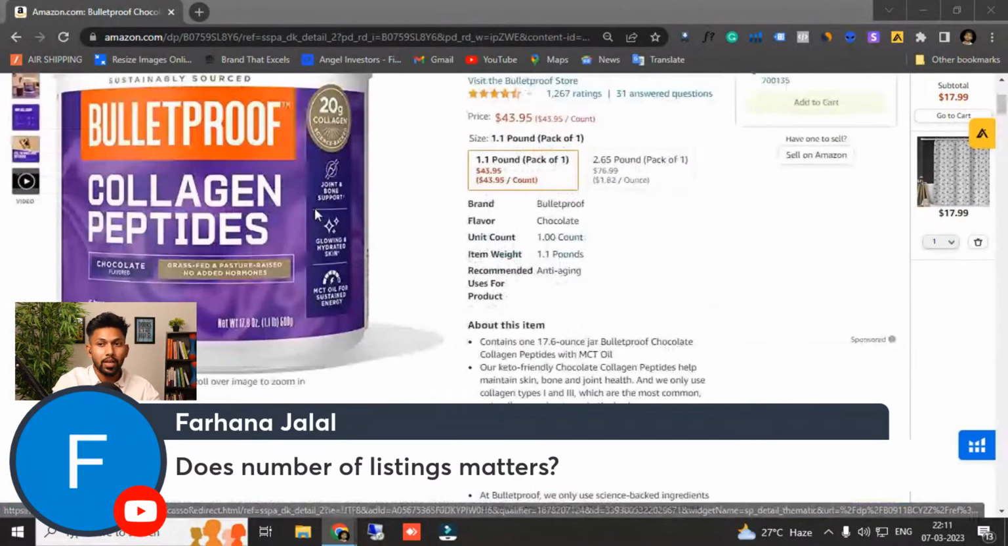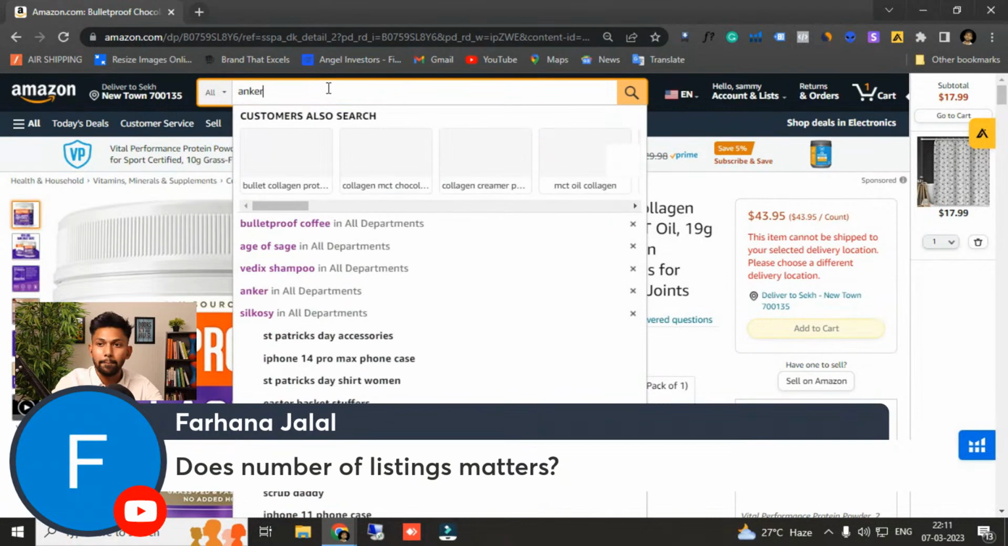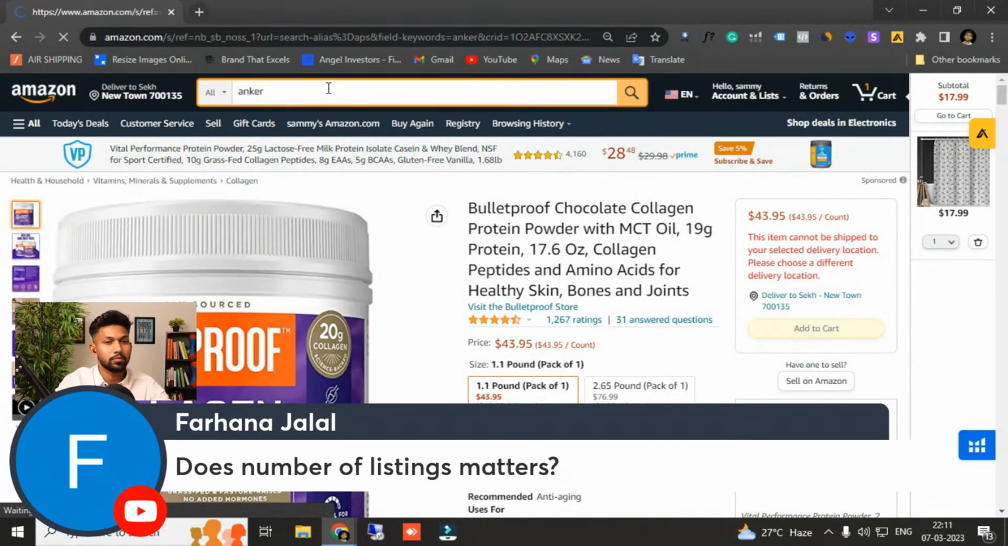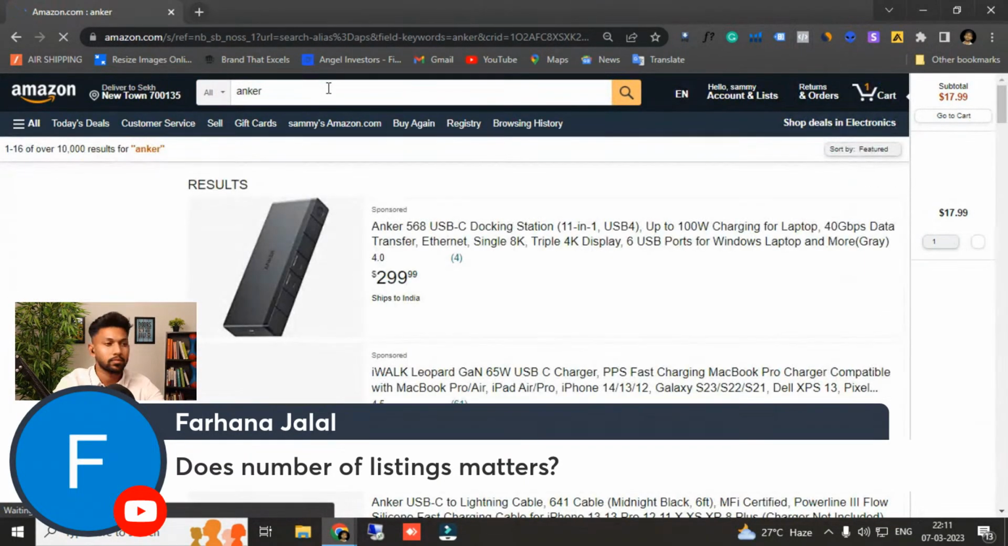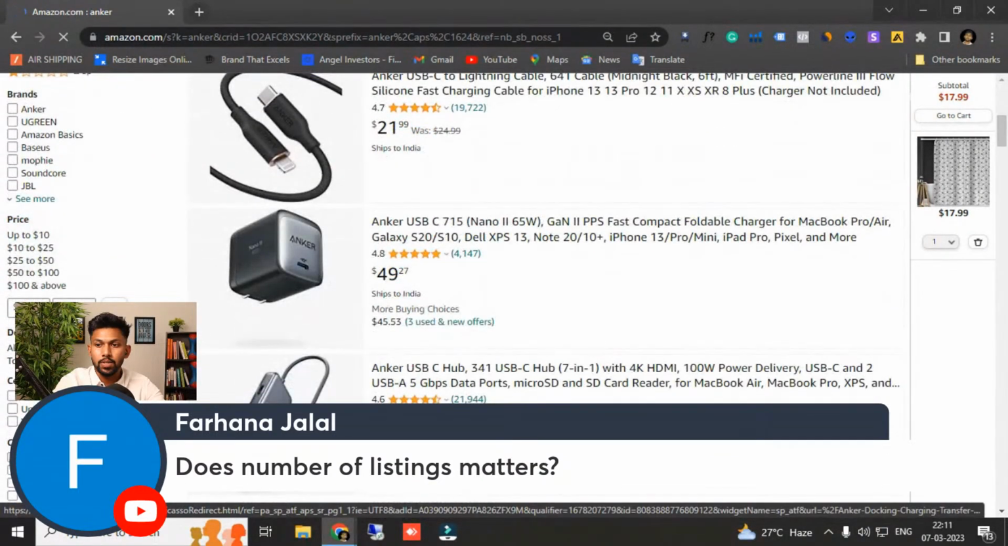Now a virtual bundle is not here right now, but let me show you a product from Anker. Anker uses virtual bundles really well. Let's see where we can see it. Let's go into this.